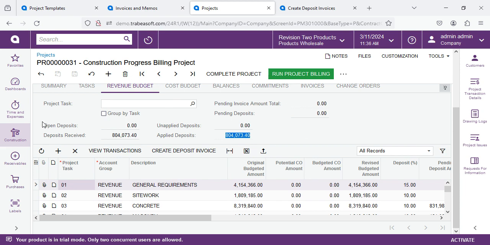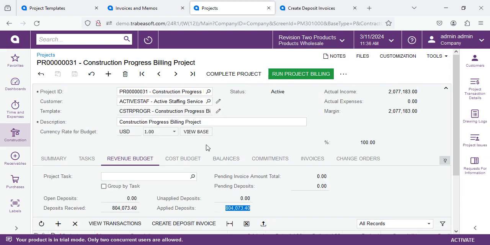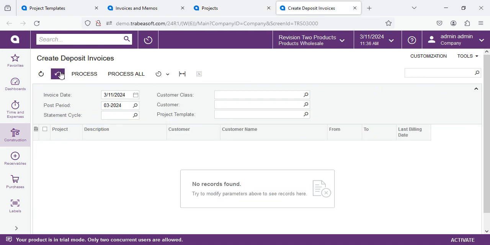So we now have visibility on the deposits received. We can send and email the deposit invoice. These are all features that are not available with the native Acumatica installation. And one more thing to show is we've also built this Create Deposit Invoices process screen. So it operates the exact same way if you're familiar with the Run Project Billing process screen. It's got the exact same filters and layout and scheduling capabilities, but it'll create the deposit invoices for us.